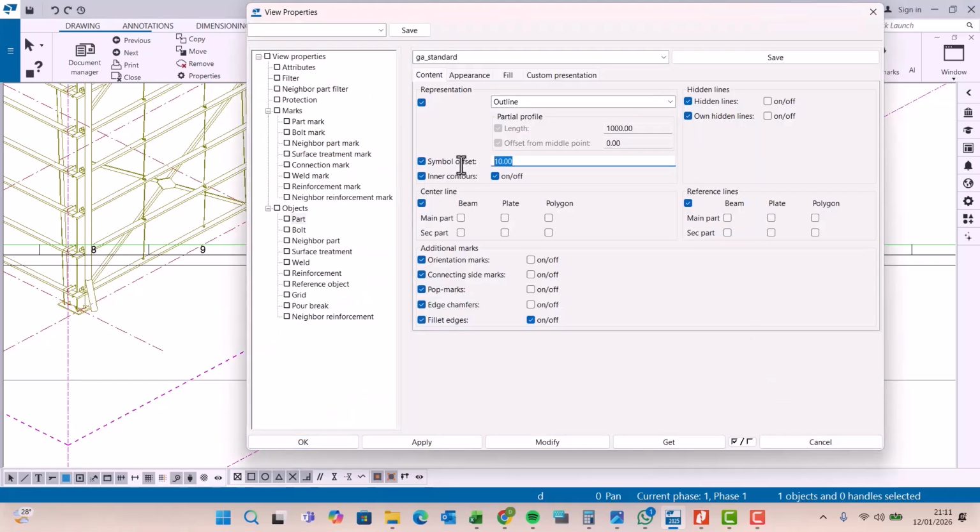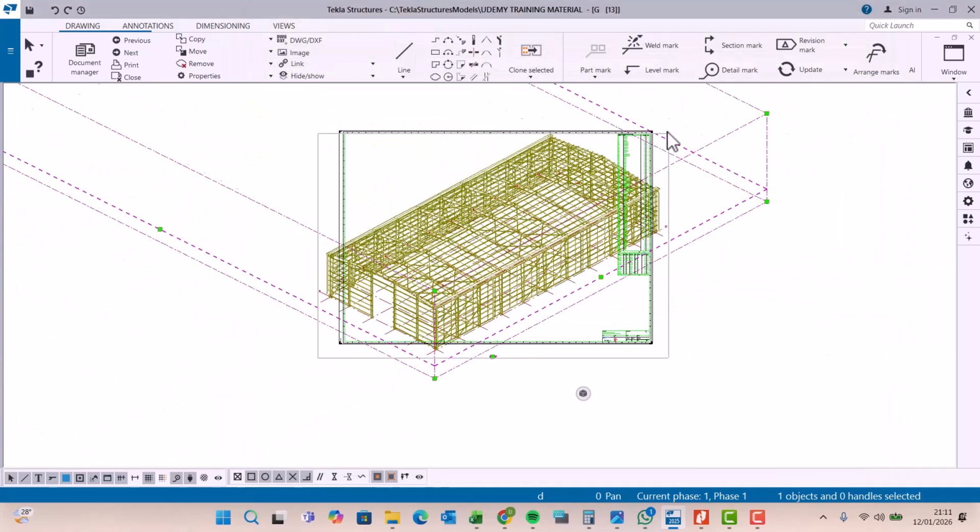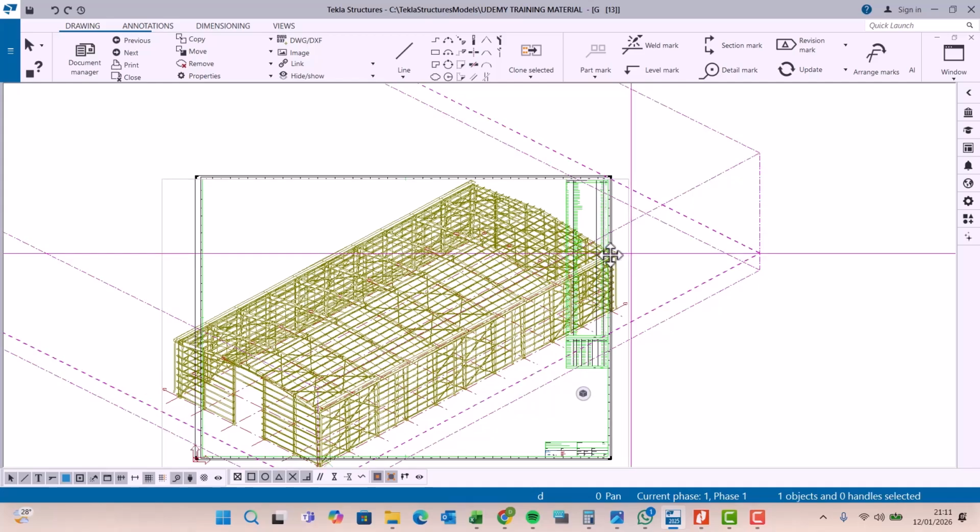This shouldn't be an issue. The issue is probably the scale. Scale is not responding, and it should respond. And make the drawing slightly smaller so that it can fit inside the title block. And it should not be an issue.